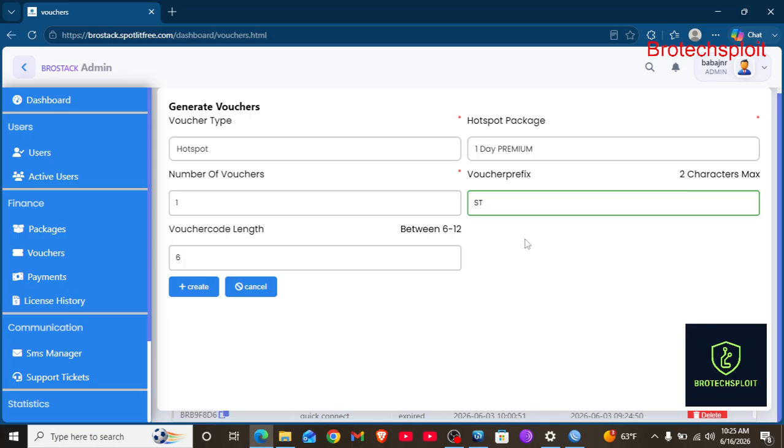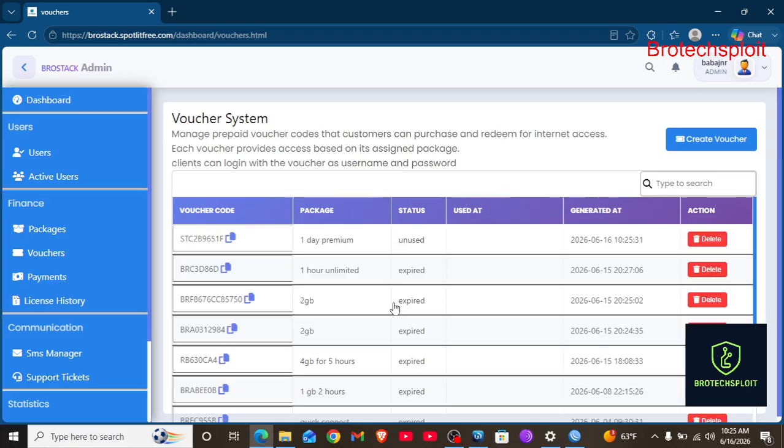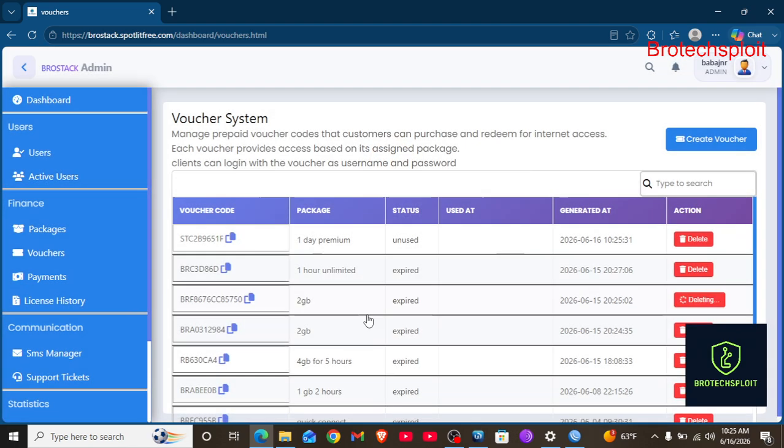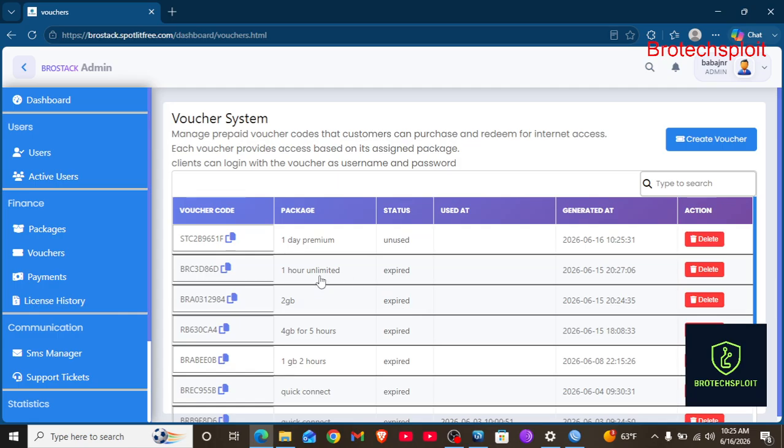let's say ST. Limited to only 2 characters. If you go beyond, it does not allow you. So you can select even the voucher length, let's say 8, then you click create, and the voucher is generated successfully. So here we have it. You can just copy it and send it to the user. You can also delete those vouchers if you want the system clean.